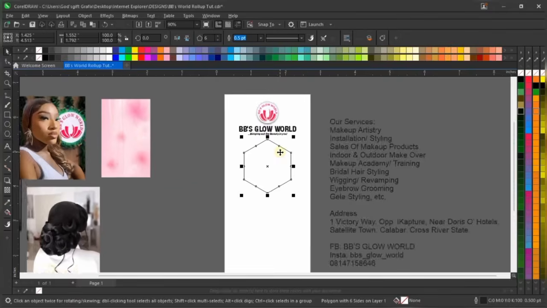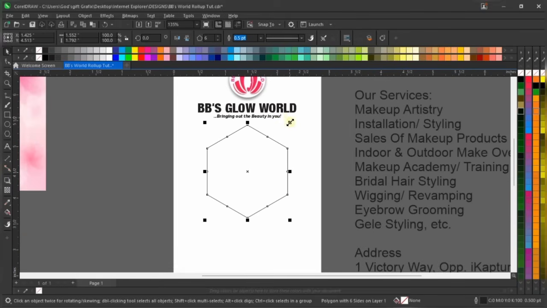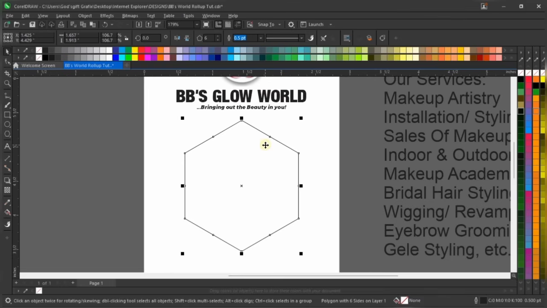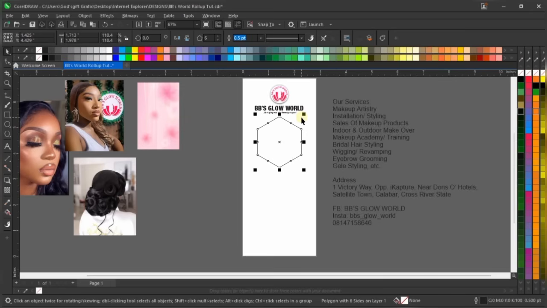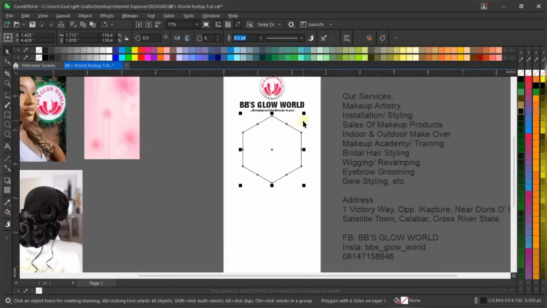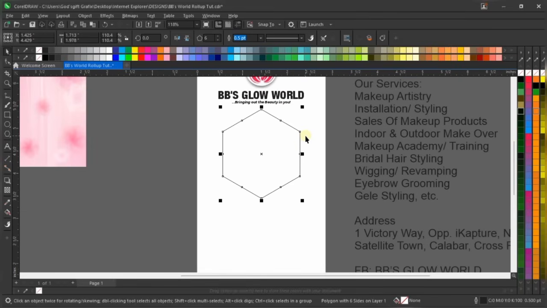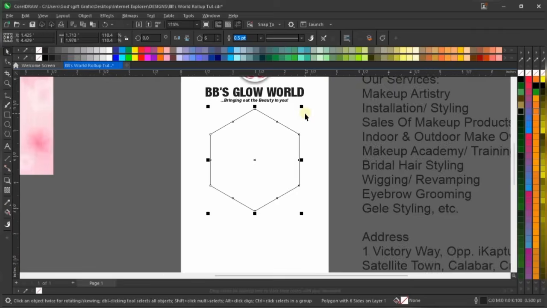Now one will be bigger, the rest will be smaller. One will take the main picture, so let me scale it. I'm going to scale this. Good. I'm going to scale this very well. Good. Now I'm going to duplicate this shape. But before I duplicate, I'm going to copy this particular shape you are seeing.